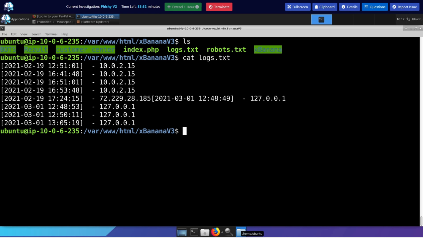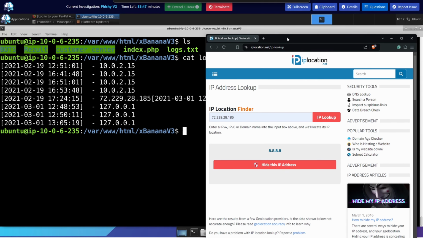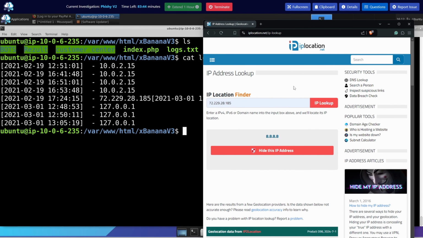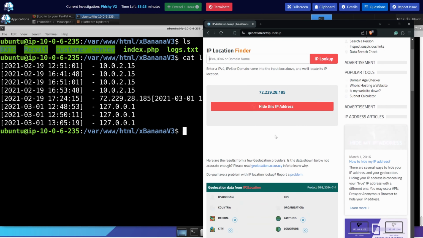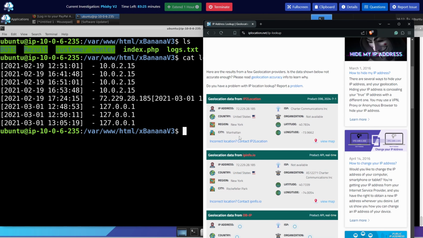Now I'll open the browser in my host system because this lab is fully isolated. I'll simply go to any IP location finder or IP to location converter website, give it the IP address that you have, and click on IP lookup, and it is searching for it. Okay, we do have a few answers, like the country, and we have New York and Manhattan as city. The question is asking for city, so let's try with Manhattan.